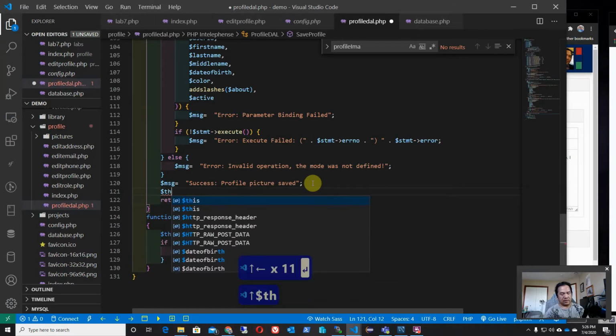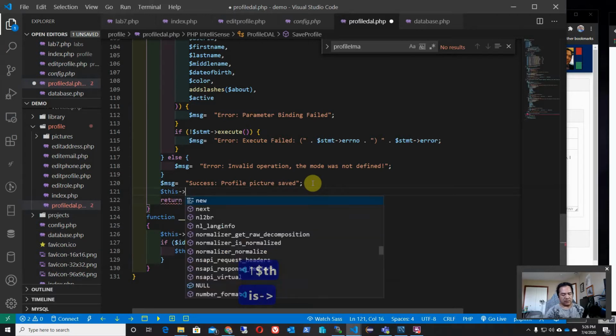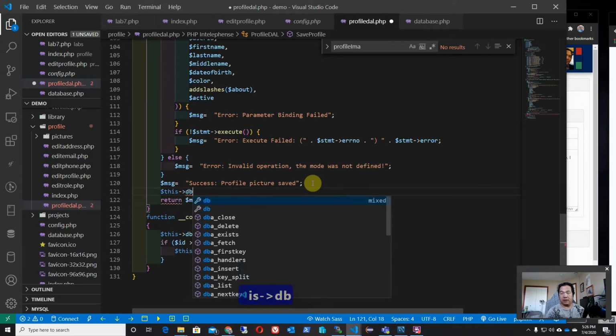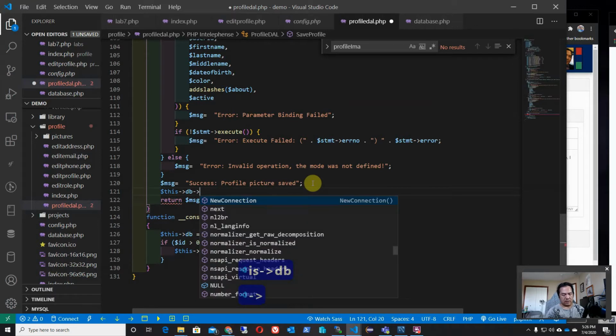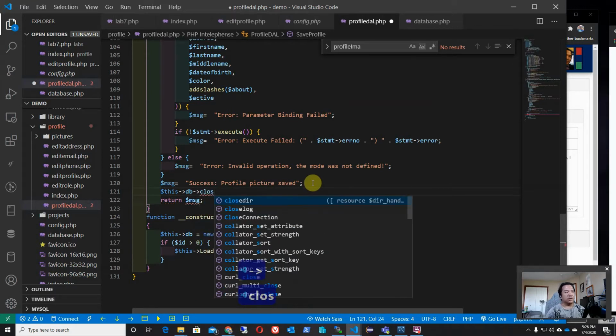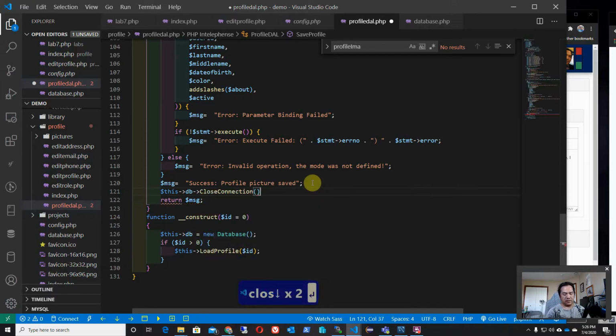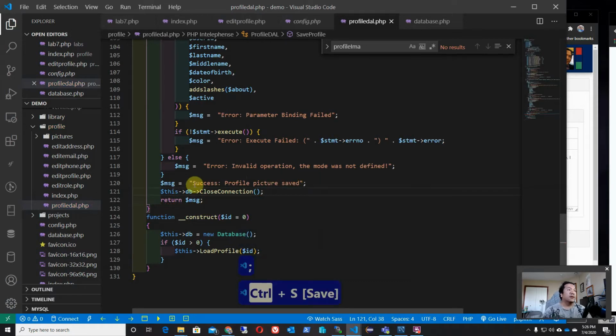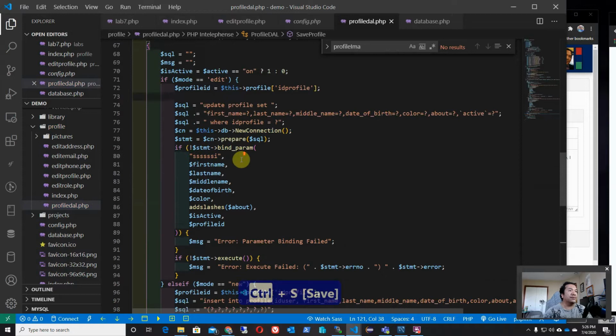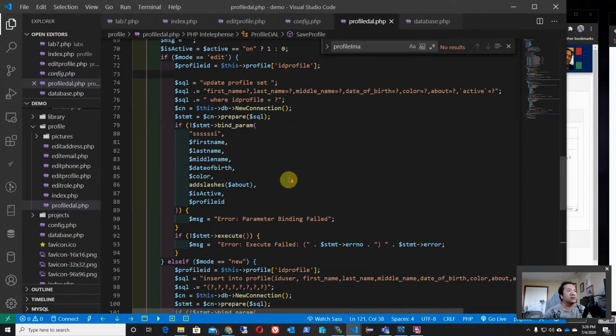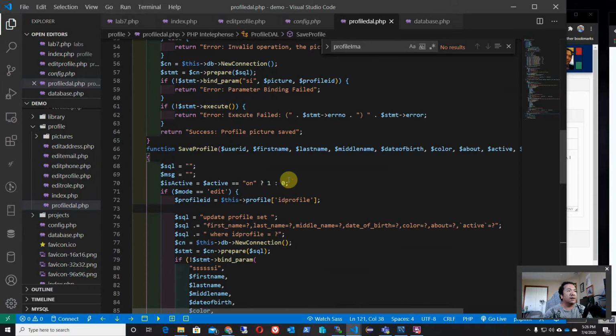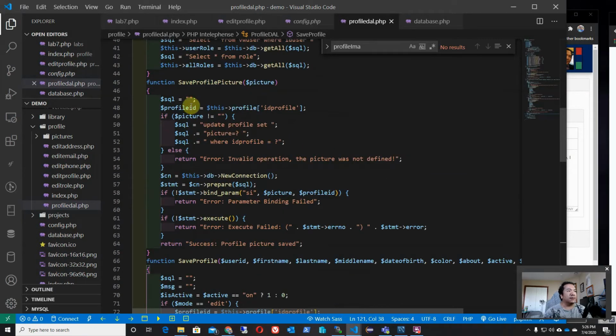So this DB close connection. That should do it. So, all right. We're assigning all our outputs to the message, and we're going to return the message regardless of what it says. Right? That could be done here too.